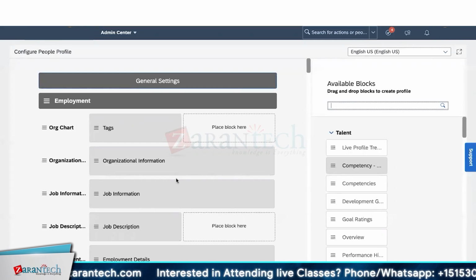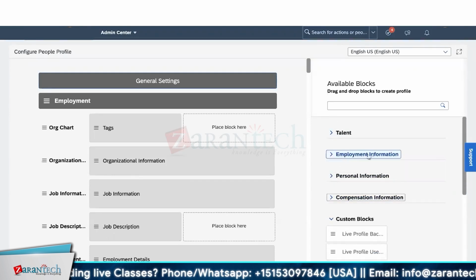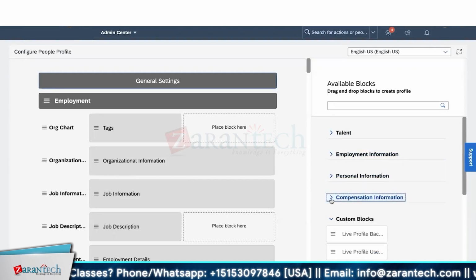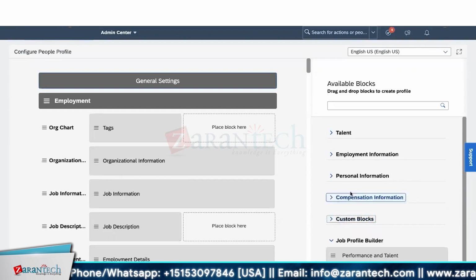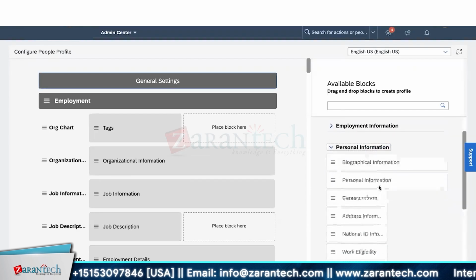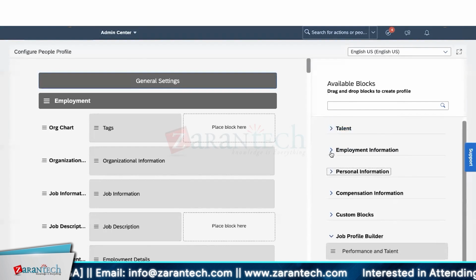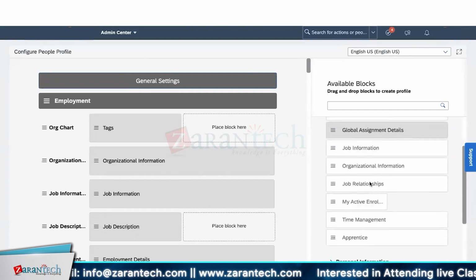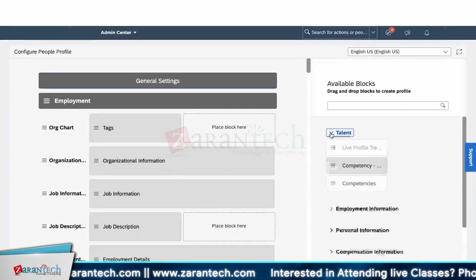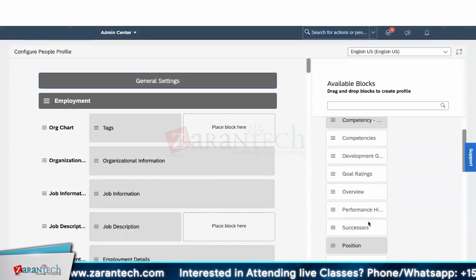Instead of that, if you want to place it in some other place, or later on after one week you want to add it again, here on the right-hand side you have all the portlets coming up in the list: talent portlets, employment information portlets, personal information, compensation information portlets, and custom portlets. All these are present. So from this list, you can find whichever portlet you want. On personal details, employee's personal information, contact information, address information, all these portlets are there. Next, employment related also, we have all these portlets. Talent is talent modules like recruitment, performance, related to goals, ratings, performance history.